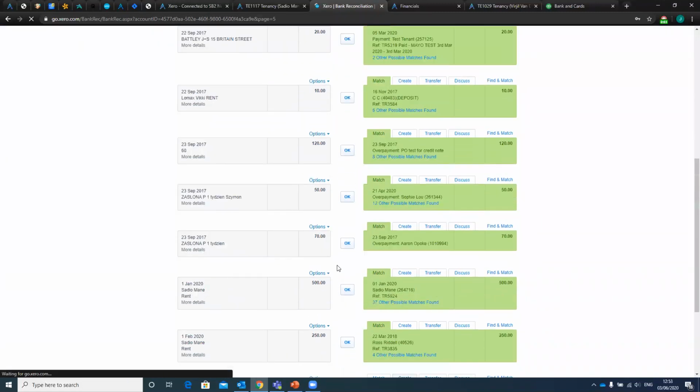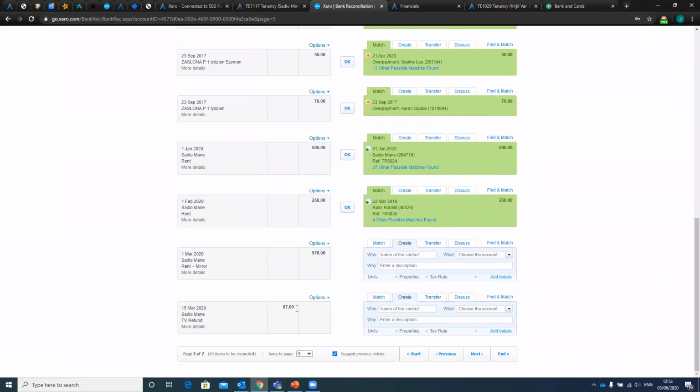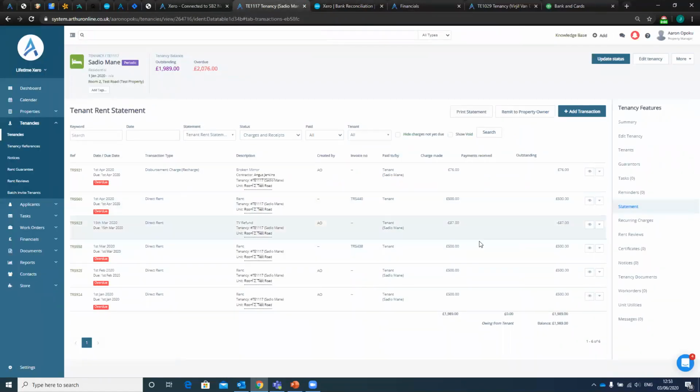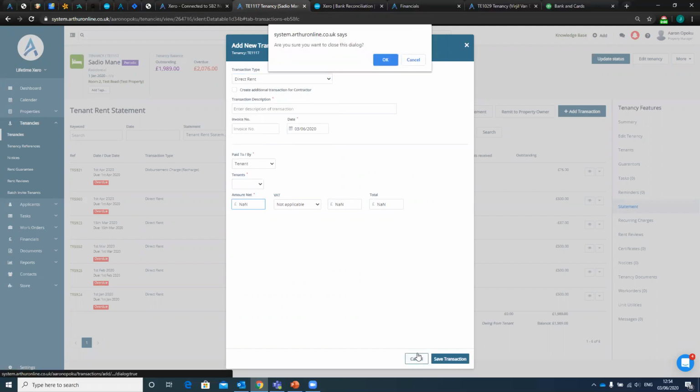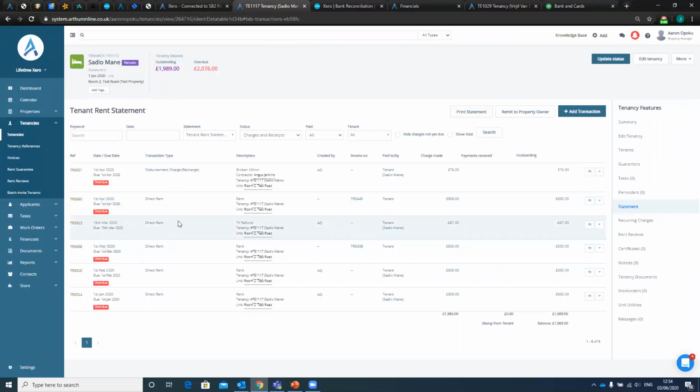A key thing to go over in terms of reconciliation is how to perform a rental refund or any sort of tenant refund. So as you can see, on the 15th of March, we refunded that tenant £87. To reflect this within Arthur, what we're going to want to do is create a negative charge transaction. You do this by just going to the same statement page here, add transaction, selecting direct rent, and entering a negative amount here in the net figure at the bottom. We've already done that. We've got a minus £87 transaction for the 15th of March.